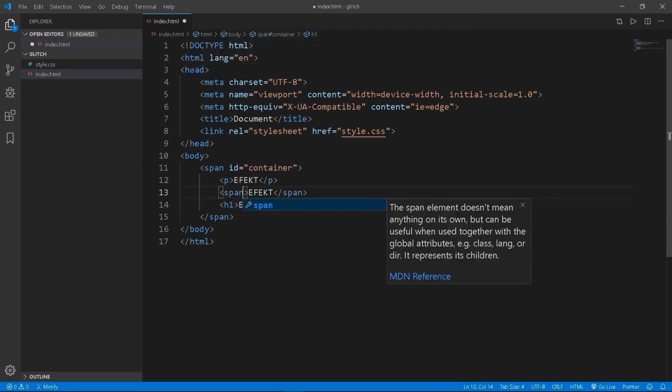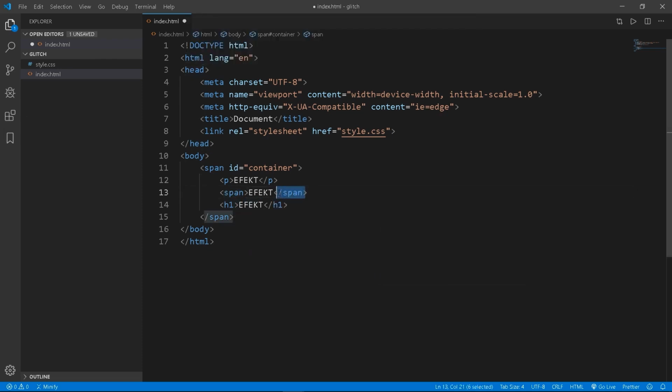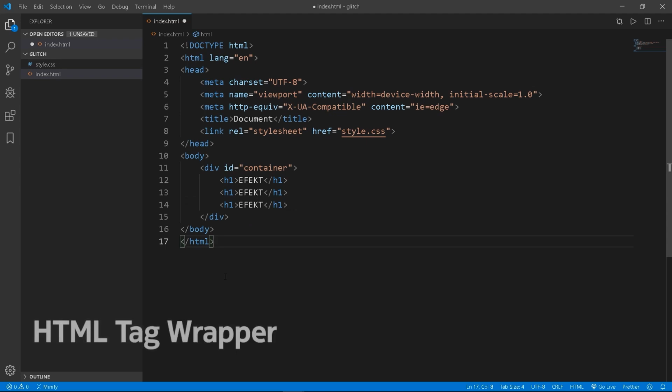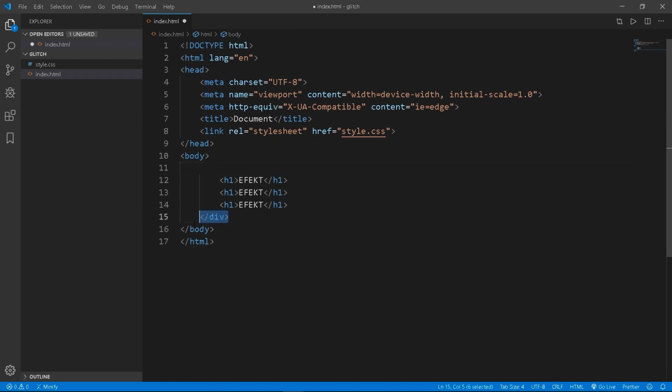Another plugin I can recommend is the HTML tag wrapper plugin. With this plugin, we can add a new tag outside the selected code. For example, let's assume that there is no div ID container. We need to add a div tag above and below these lines. Of course, we can write it this way manually, but there is a much more practical method. We can use the HTML tag wrapper plugin for this.